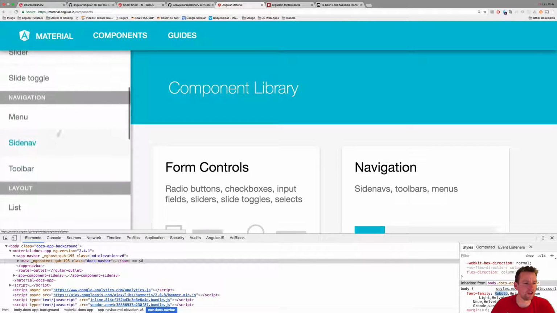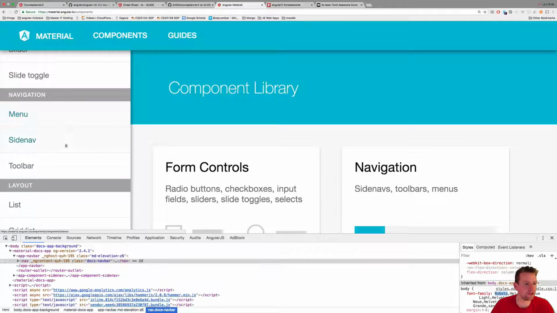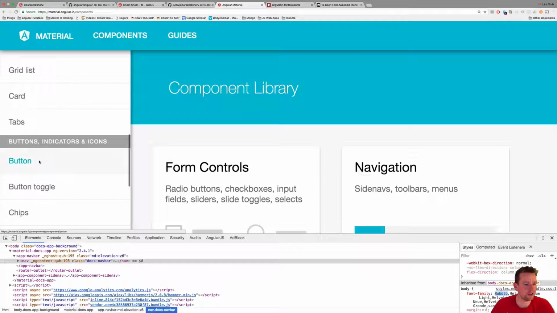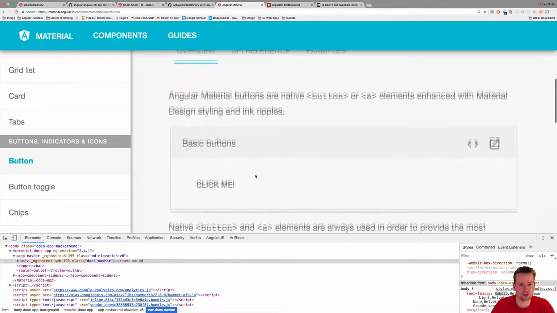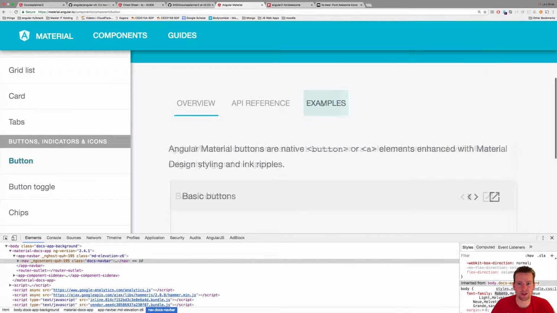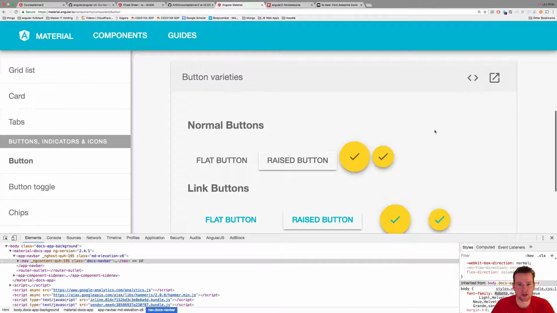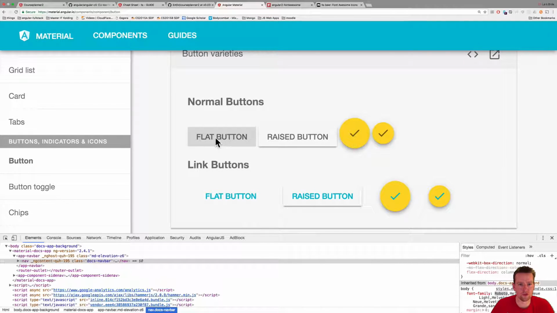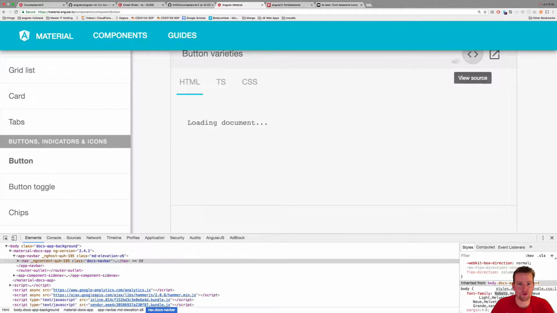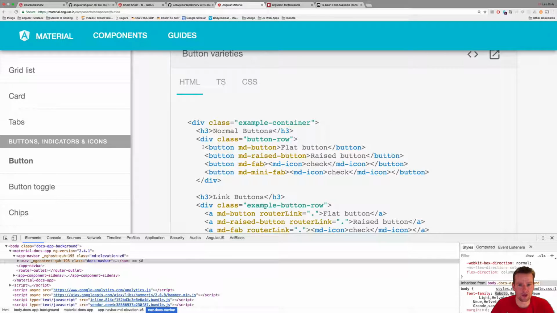So let's start out by looking inside the components, inside the Angular material setup, and find a button. Here we have buttons. And if I scroll down, I can see a click me button here. That's something they used. Going into examples, I want to just use a normal flat button like this. So I'll view the source, I'll pick a button that's a flat button like this, and then I'll try and add an icon to it.